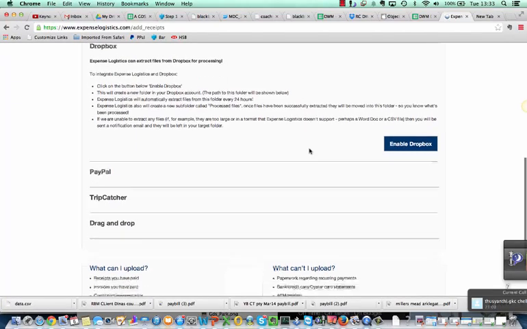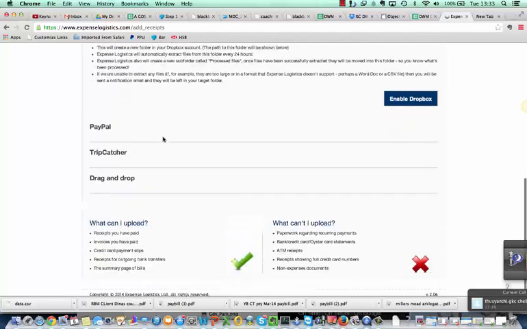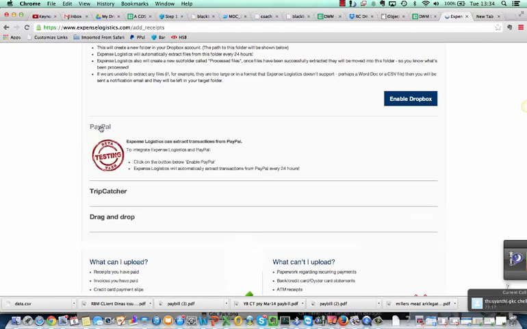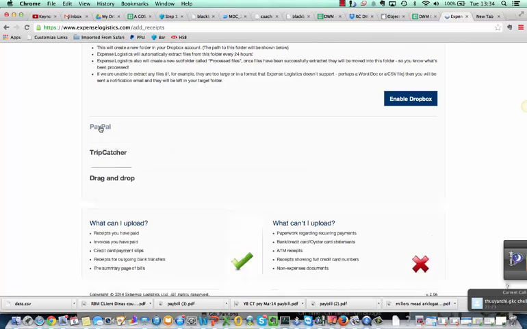Expense logistics will go into that regularly to make sure that it's emptied, and we will then be able to process it for you. If you use PayPal a lot, either for buying goods, eBay and that sort of thing, I use it a lot. But if you do, then just click on the PayPal account, give it your relevant reference numbers, and you will be able to pull it in from PayPal.